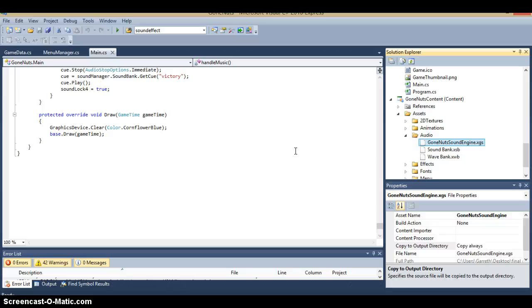So this is the basics on how we used XACT for our game. So hopefully this will come in handy in the future.